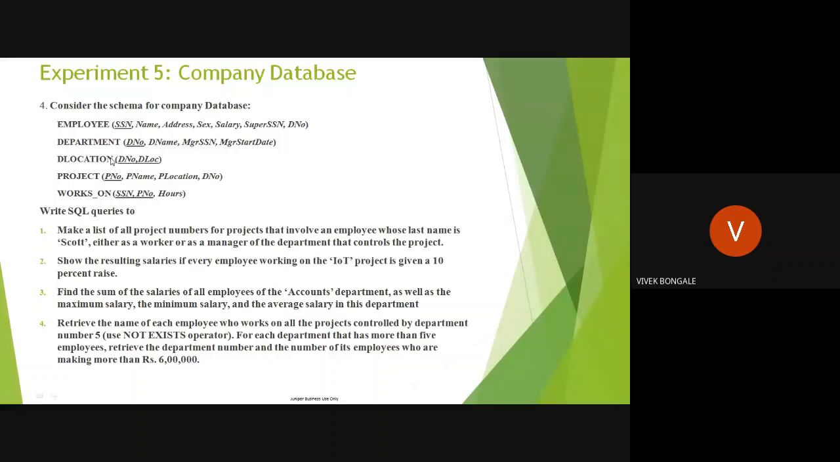Next, the department location table: d number and d location both act as a primary key, and also a foreign key. First we make it a primary key, and d number refers to the department table; the other is not referring to any other table. When it comes to the project table, we have p number, p name, p location and department number. P number is the primary key and department number is the foreign key, referring to the department table. Works on has SSN and project number; this is referring to the employee table. Okay, this is how we're going to create the tables.